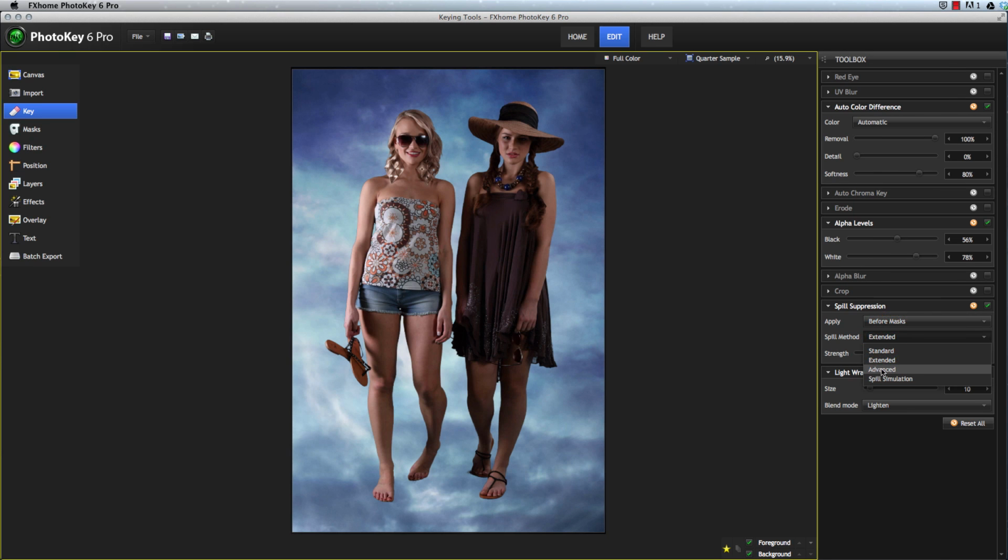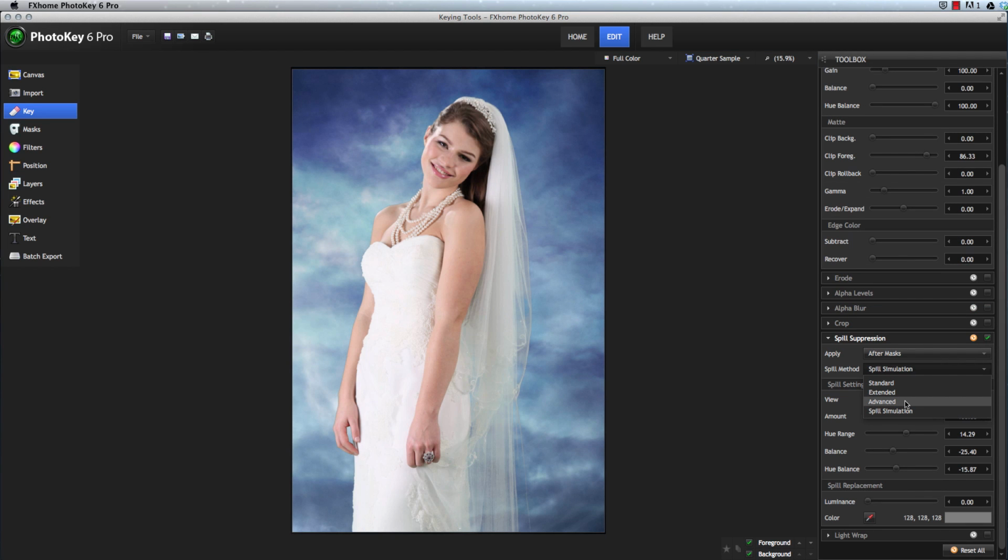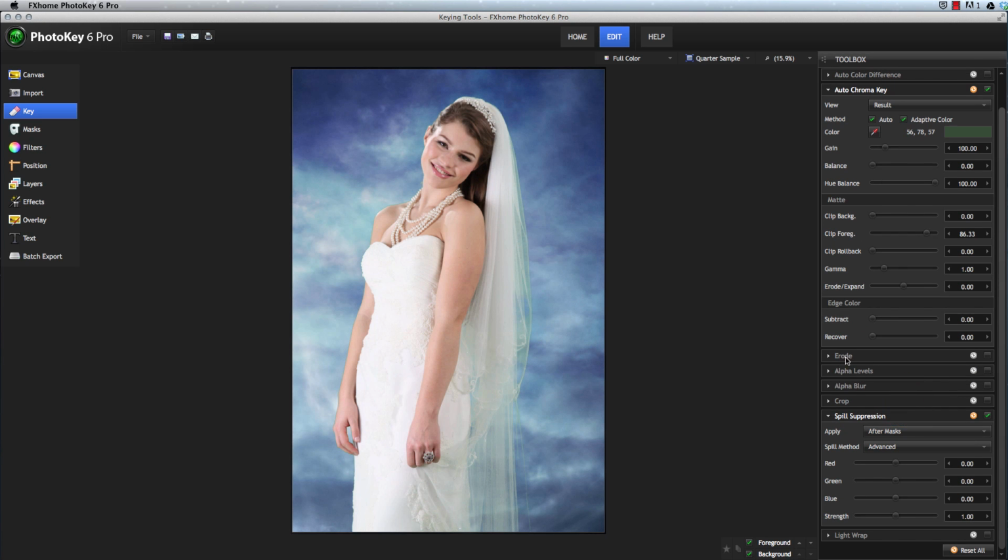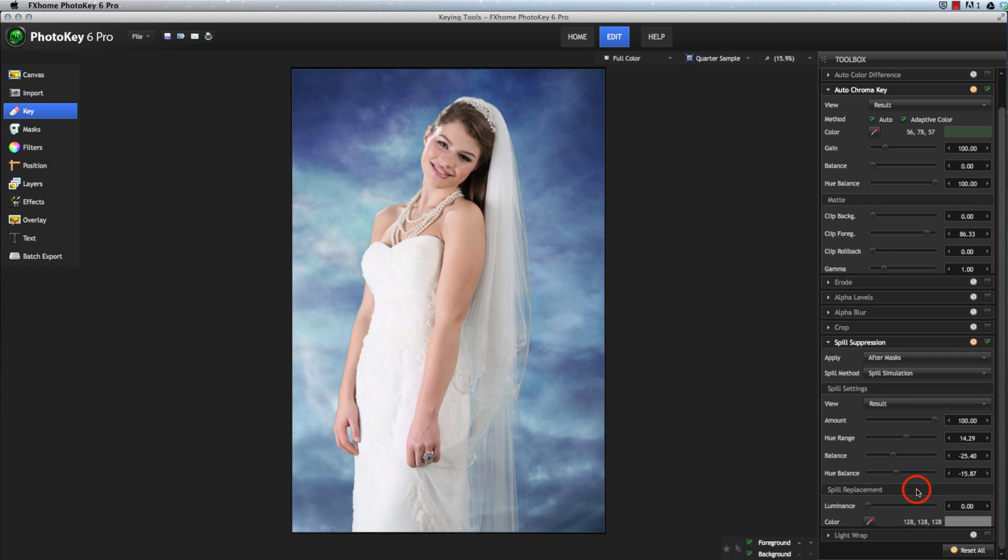Advanced is the one option in the keying tool set that is available only in PhotoKey 6 Pro. This is not in the standard version. And it basically just gives you control over how the spill is applied to each color channel of the image. So here we have this green present, and we can just reduce the green slider to remove that. So for some images, using Standard or Extended might be a very quick way to get good results. But if you notice unacceptable color shifts from those options, then Spill Simulation is the way to go for accurate color.